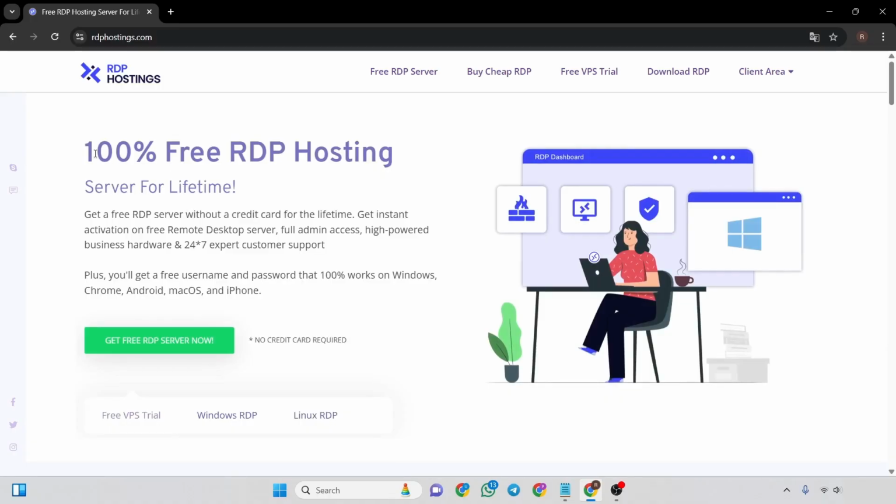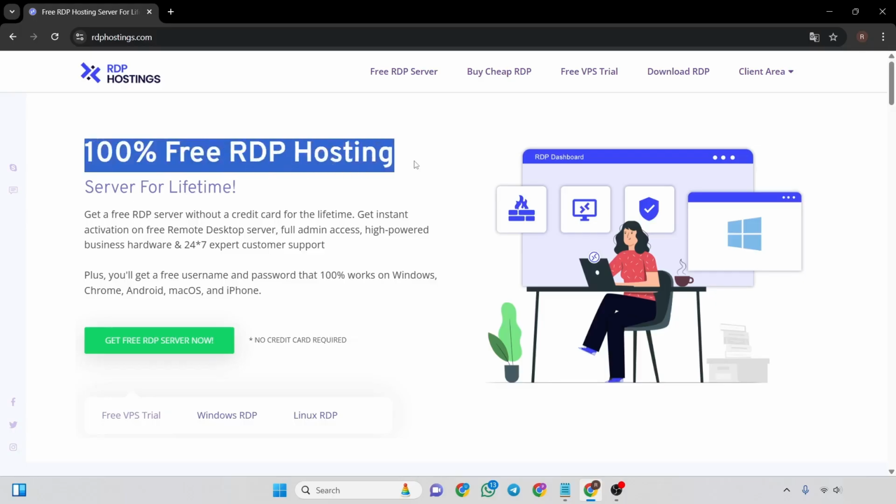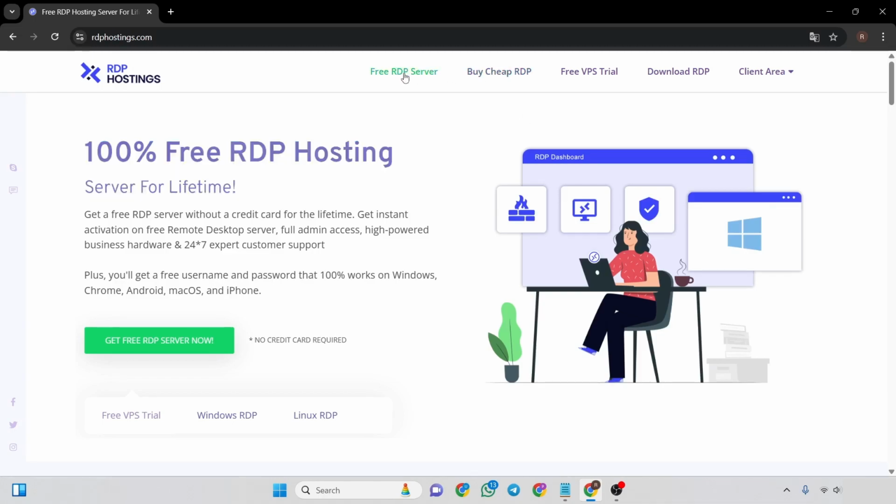First of all, you can see here that there will be 100% free RDP hosting. The server is not for lifetime; you are going to activate it on a 30-day free trial. Here you will need a credit card to create it for lifetime, but I will not suggest that at all, because I am going to create it free of cost and show it to you. First of all, after coming here, you have to select which RDP you want to select or create.